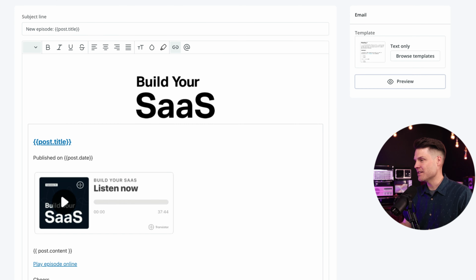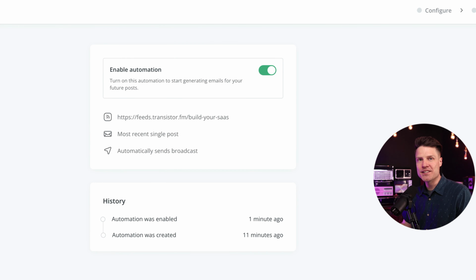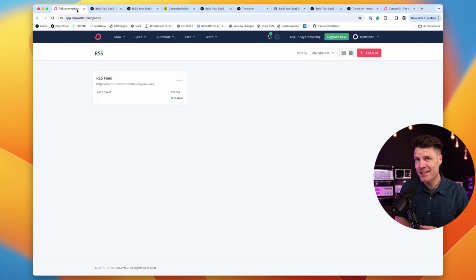So now all I have to do is click continue. And now we can see the automation is enabled. It's going to be pulling from this feed. It's always going to send the most recent episode, and it will automatically send these broadcasts. So that's how you create an automated email promotion machine for your podcast.